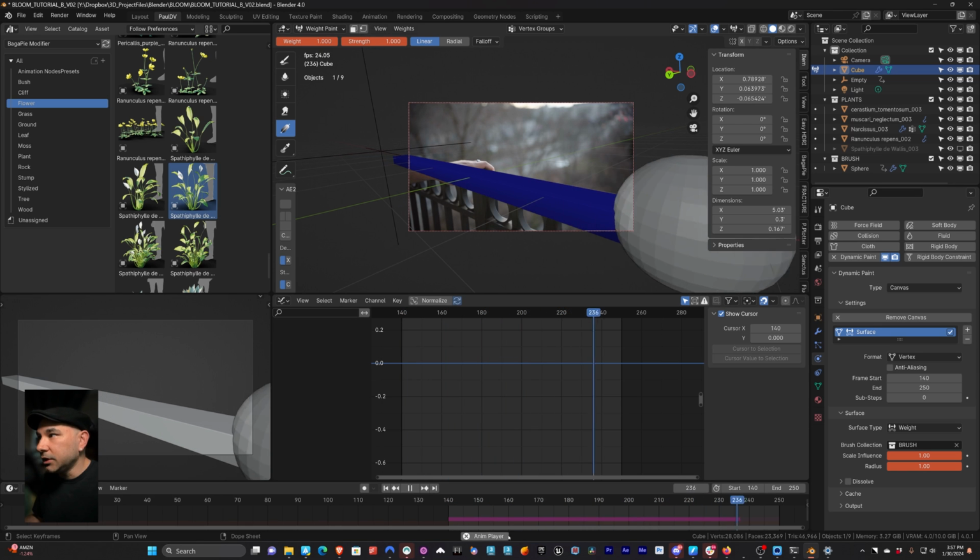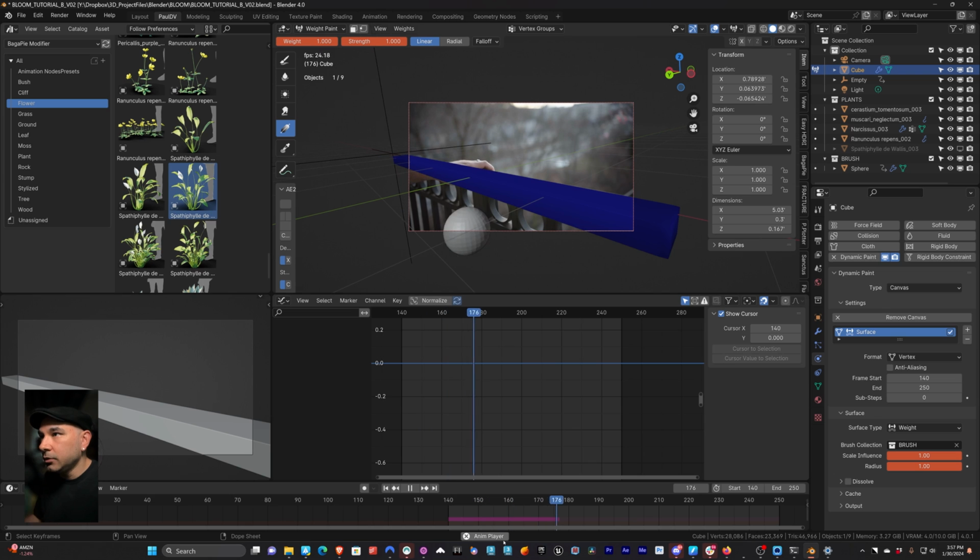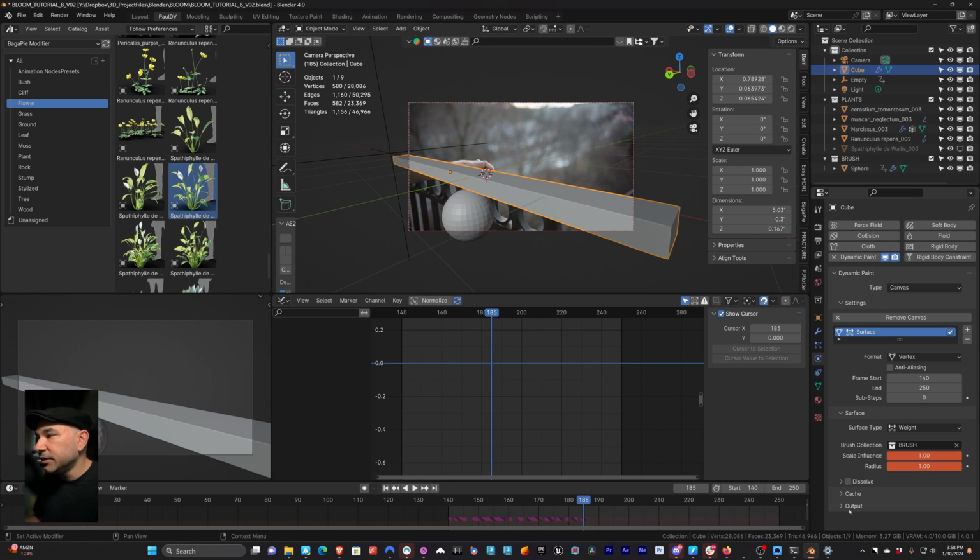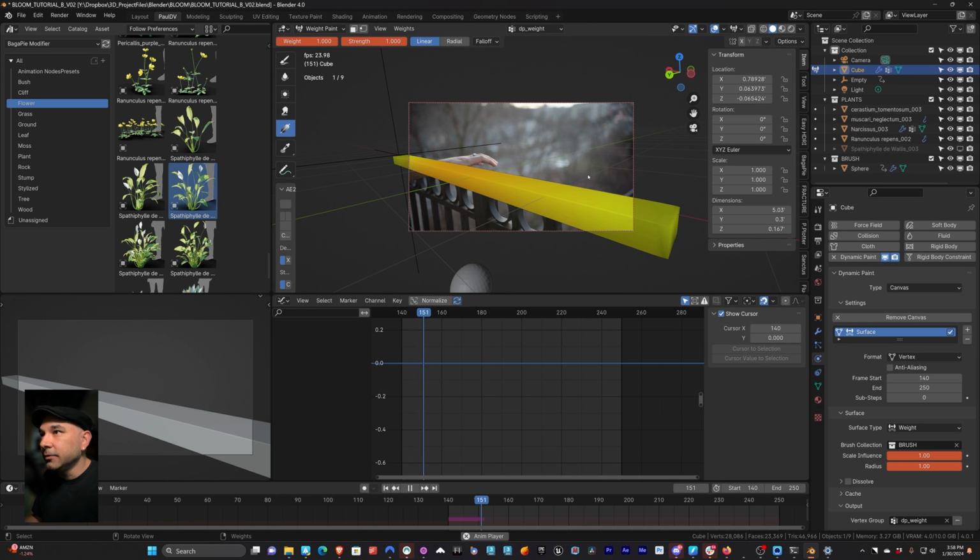And nothing's happening. So let's figure out why. What we actually have to do is specify our vertex group. So that's what the problem is. We just want to add this. DP weight, it adds this automatically, but you actually have to add it to tell it that you want to actually create the group. So we'll click the plus button. Now it's added it. And then we'll go back to weight paint mode, and you can see here that that's working.